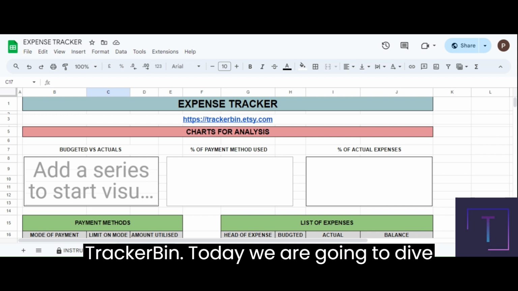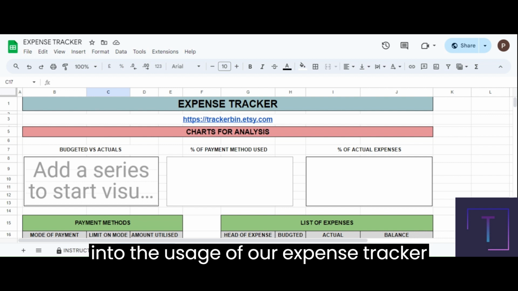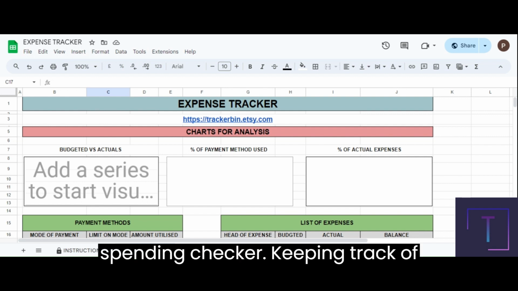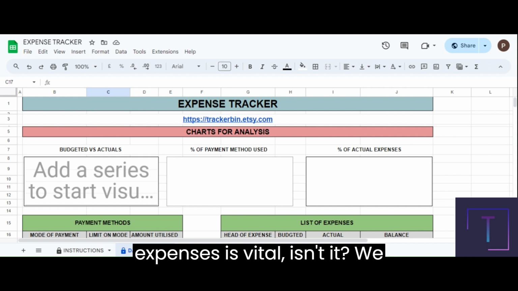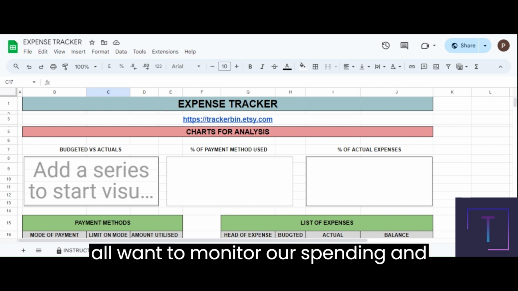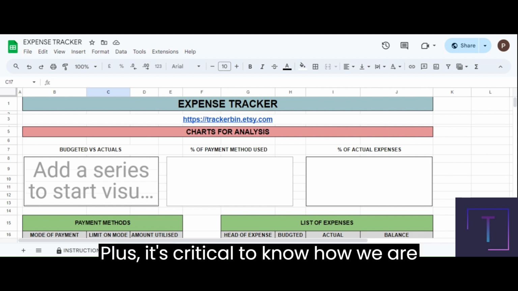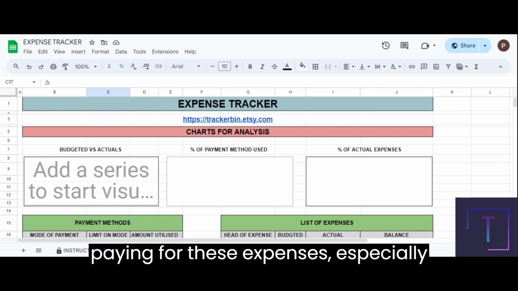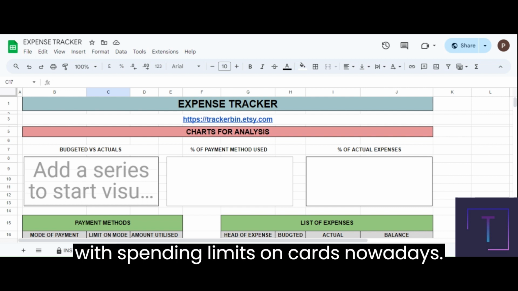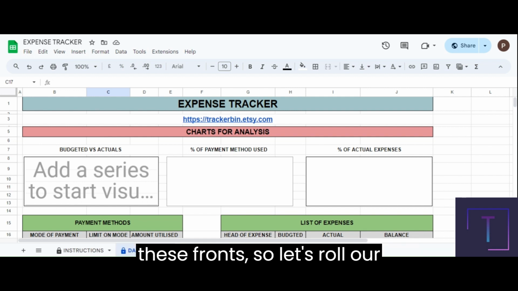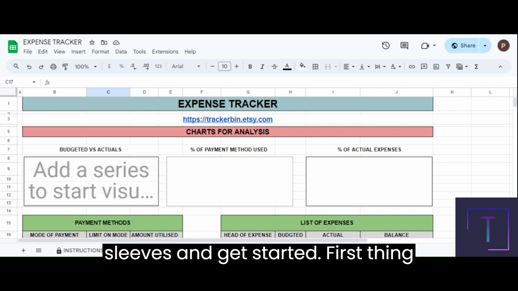Welcome to Trackerbin. Today, we are going to dive into the usage of our expense tracker, as we like to call it, the spending checker. Keeping track of expenses is vital, isn't it? We all want to monitor our spending and compare it against our budgeted figures. Plus, it's critical to know how we are paying for these expenses, especially with spending limits on cards nowadays. Our expense tracker got you covered on all these fronts. So let's roll our sleeves and get started.